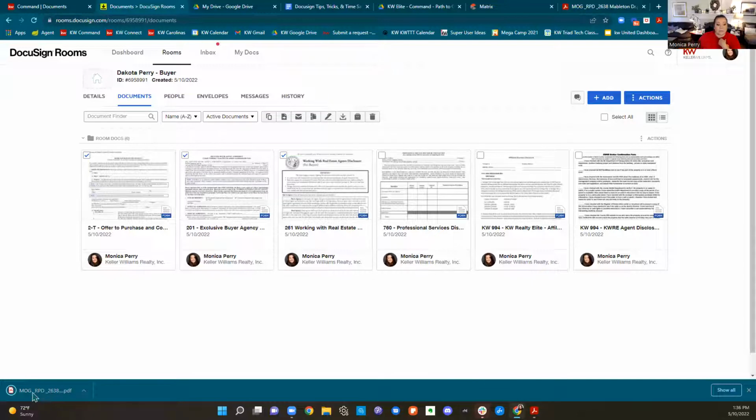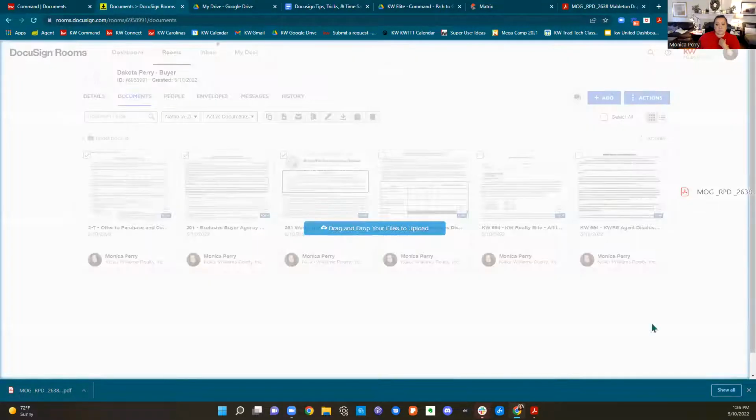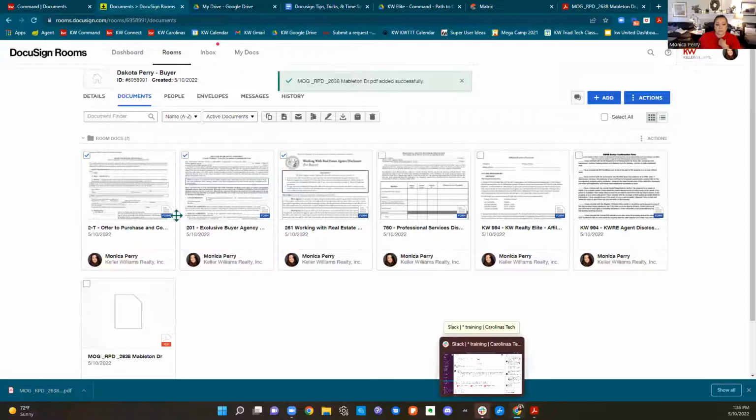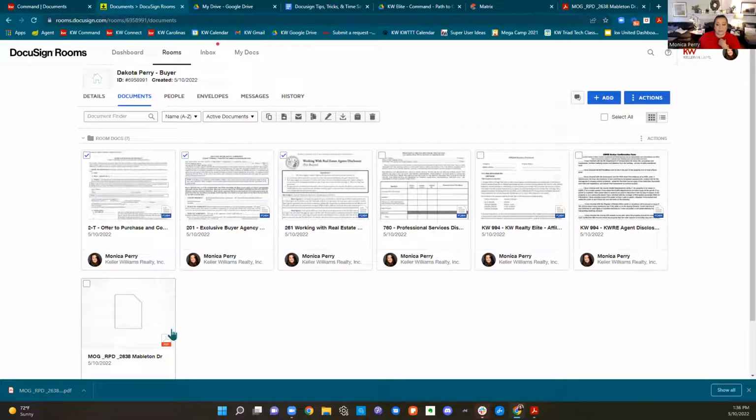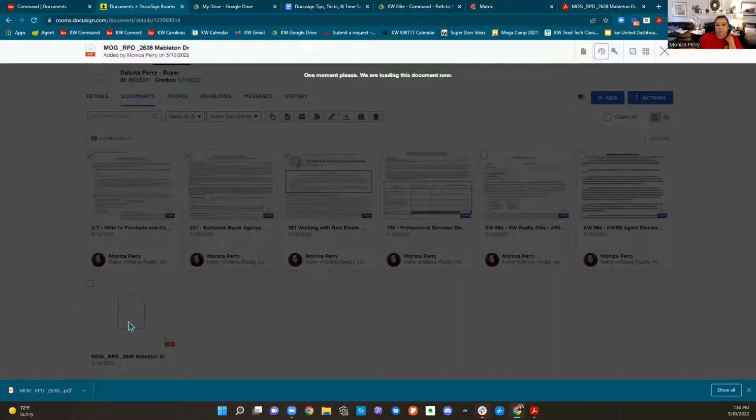I can grab, as soon as it finishes downloading, these disclosures and drop them into the Docusign room. Okay, so I can go ahead and get these signed right alongside the rest of my documents. However, if I want them to be separated, watch what I can do. I can open up this document.